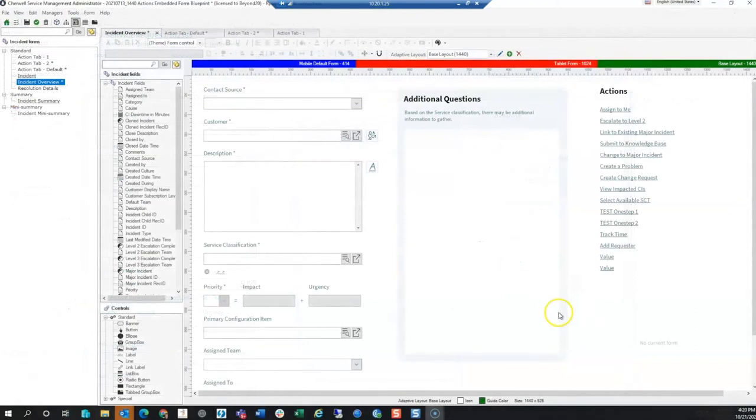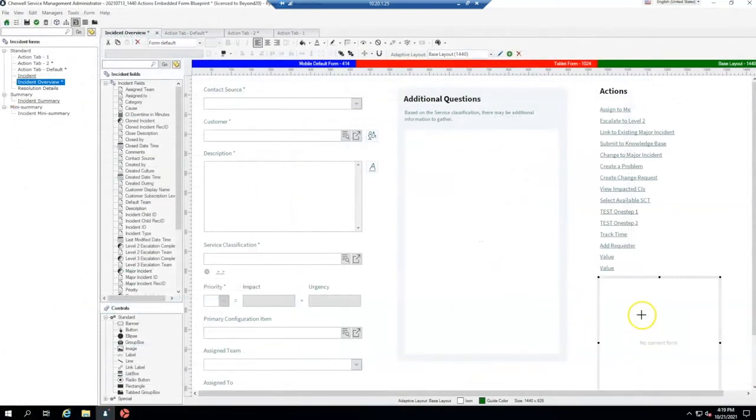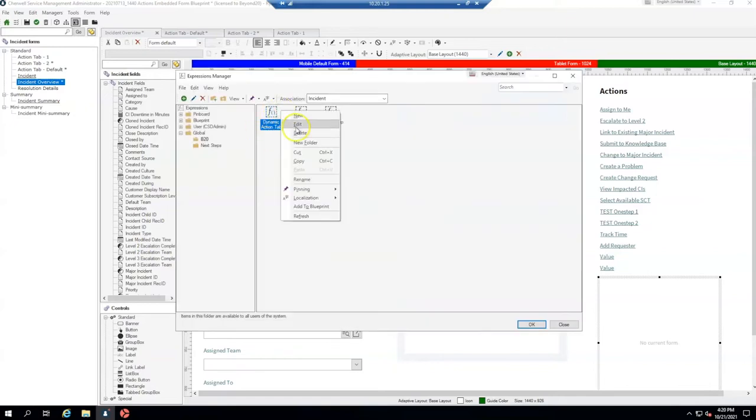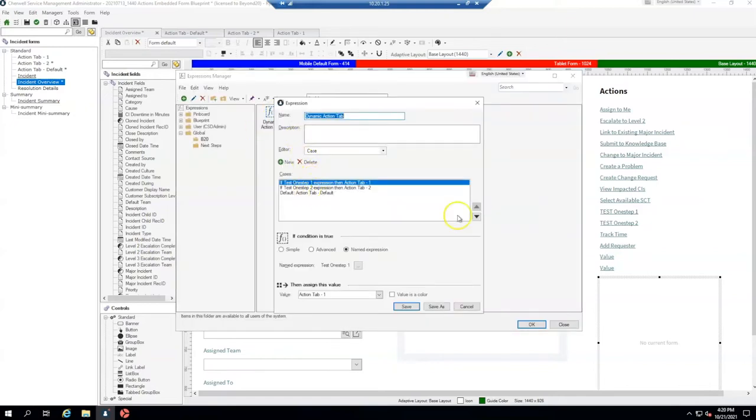The way that I addressed this issue was with the use of an embedded form. Underneath the control properties, you can see that I am using an expression that evaluates the classification of the incident or service request and displays a corresponding form. So if one step conditions 1 are active, the action tab 1 will display. If one step 2's categorization is active, action tab 2 will display. And then if neither of them are active, a default tab will display.